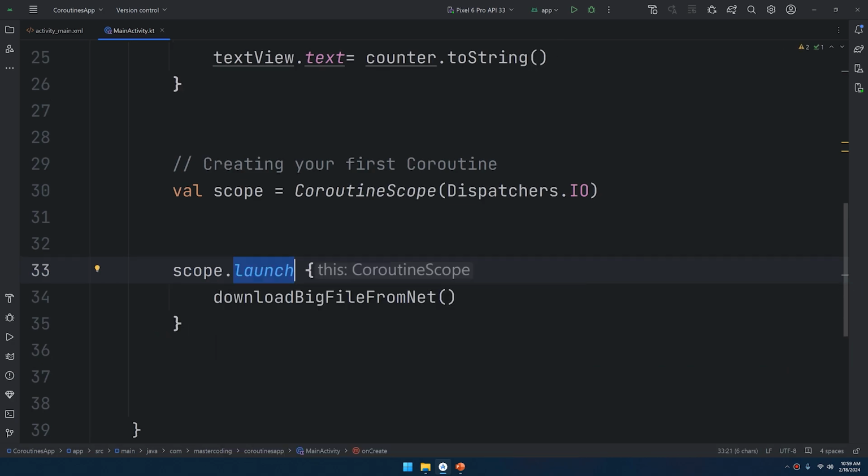Launching a coroutine within the scope is done using scope.launch. So coroutine scope helps in managing the life cycle of coroutines and provides a structured way to work with asynchronous code in Kotlin.